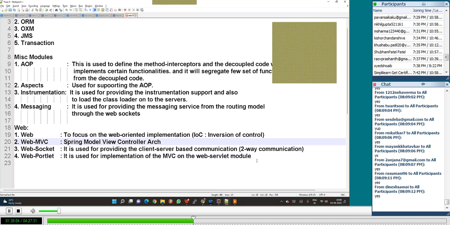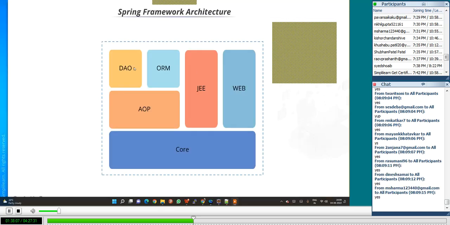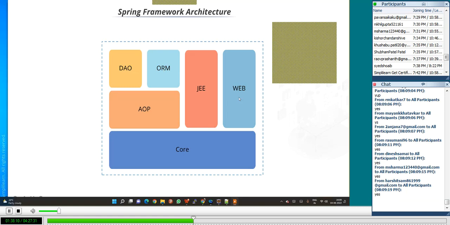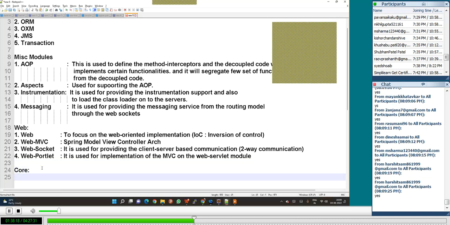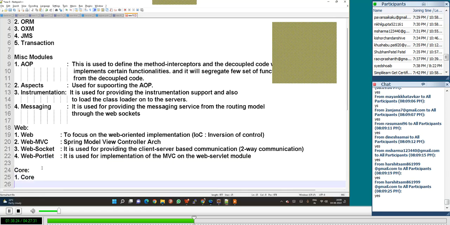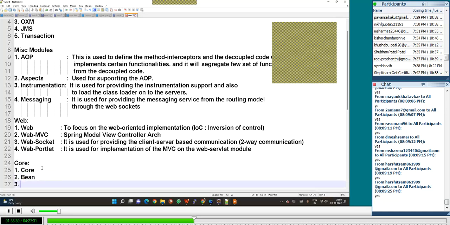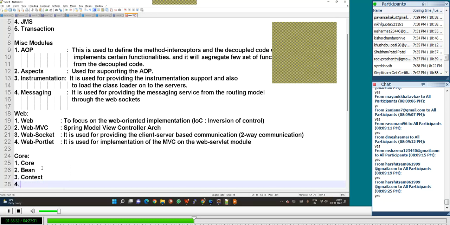Awesome. So now let's go for the next. If you see here, we got to know about DAO, ORM, AOP, JW, and web. The next important thing is your core module. What is this core module? First of all, your core module is going to contain multiple things. One is the core. The second one that it contains is the bean. The third one is your context. The next one is going to be your SpEL. Okay. So what are these? Let's focus on that now.